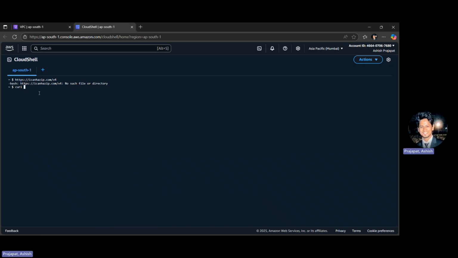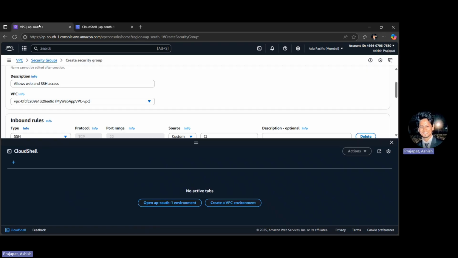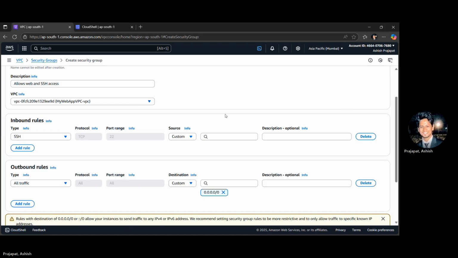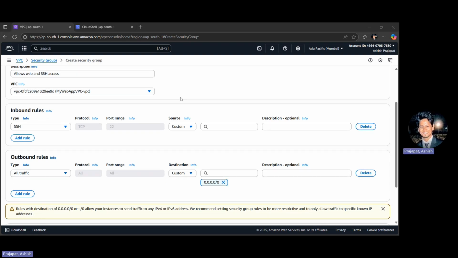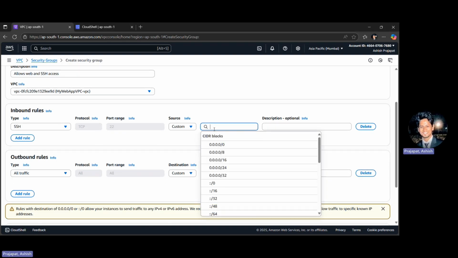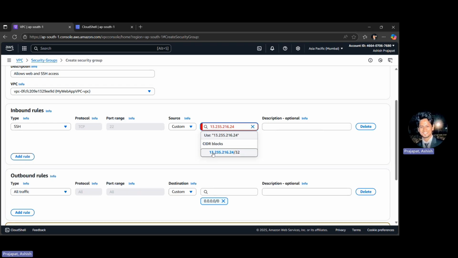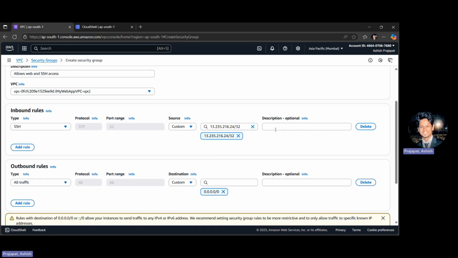Oops, I need to curl this to get the IP. Perfect. This is the IP of this Cloud Shell. So I will copy this IP and just paste it in the security group inbound rule for SSH. So I will be SSHing this web server from Cloud Shell. That's why I'm adding this IP here.